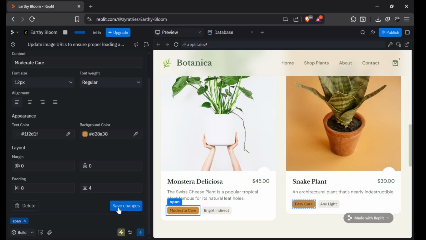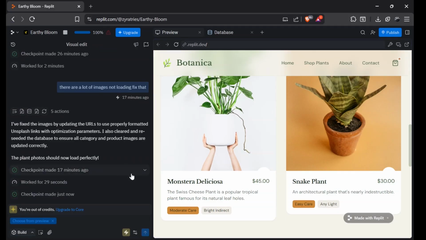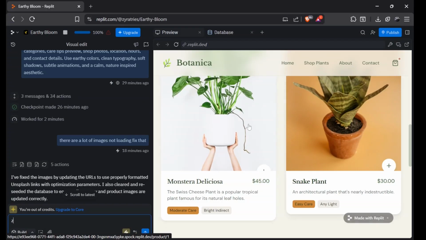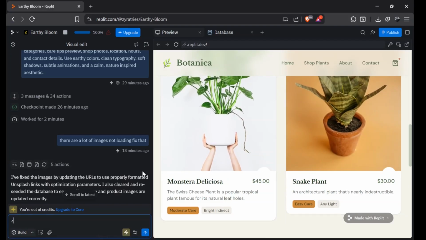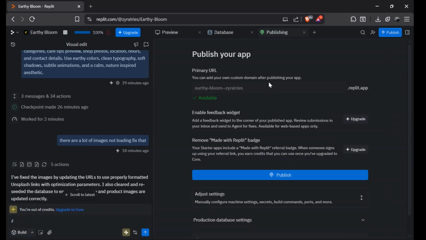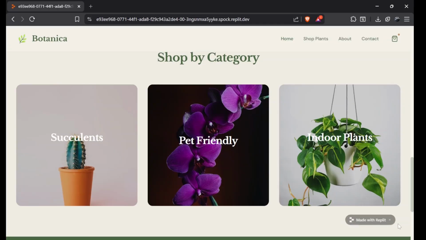Once you do that, click on save changes, and then the agent will work on saving those changes, making them permanent in your website. Now, all that's left to do is to deploy and publish this website, for which you'll have to use this publish button right here, where it will create a primary URL for you, which will be followed by replit.app, because obviously it's a free public website, so it will have the website's name as a watermark, and also you'll be seeing a made using Replit badge in your website, like this one right here. And to actually remove this, you'll have to get a premium subscription.